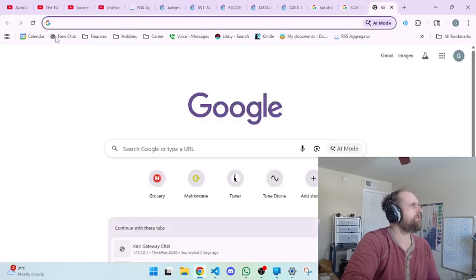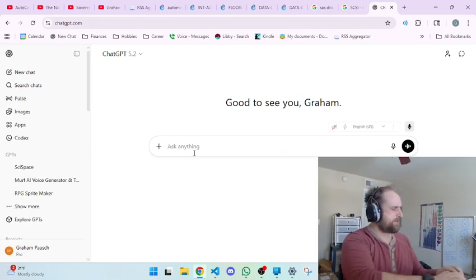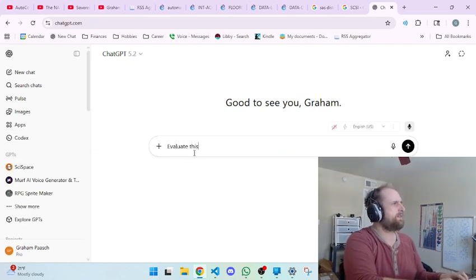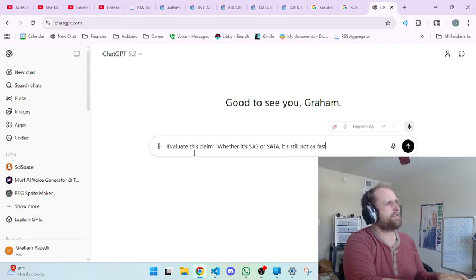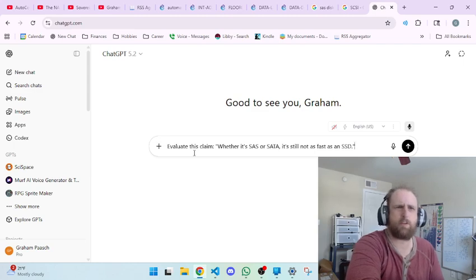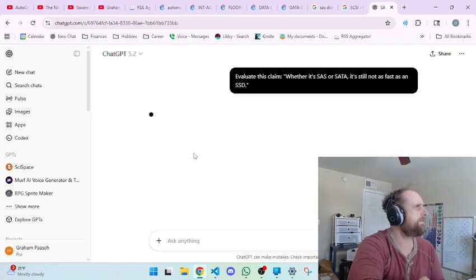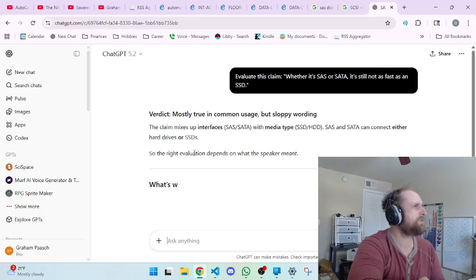Let me fact check on that. Evaluate this claim: whether it's SAS or SATA, it's still not as fast as an SSD. I'm pretty sure that's true. If it's not true, then it's strange because adding SSDs to my lab made it function way better. Yeah, it's mostly true, but sloppy in wordage.